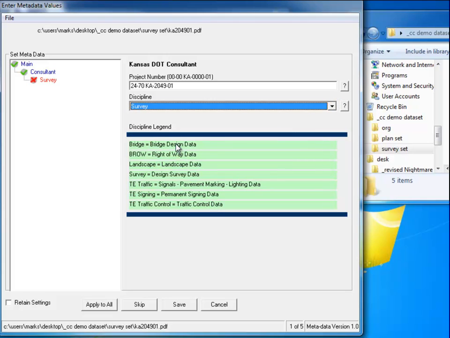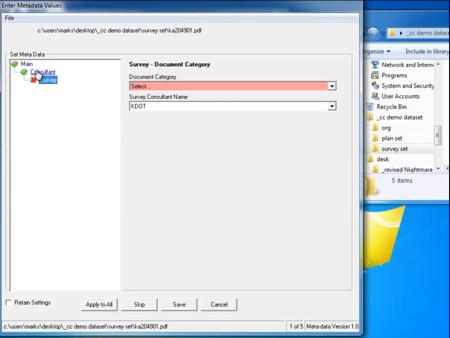If you're working with the bridge sheets, it's bridge. If you're working with right-of-way data, it's right-of-way. If you're working with landscape sheets, it's landscape. And if you're working with traffic, there are the different traffic sets. The things that are required differ between which discipline you pick here. As you see now, I've completed all this, the consultant has turned green, and now we've got a survey showing up.